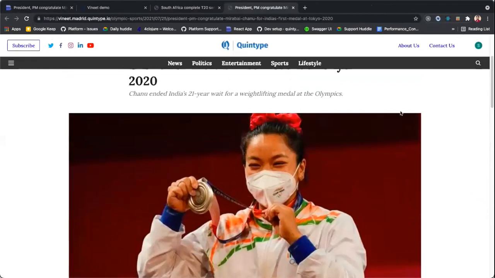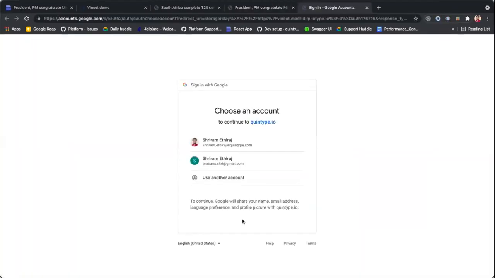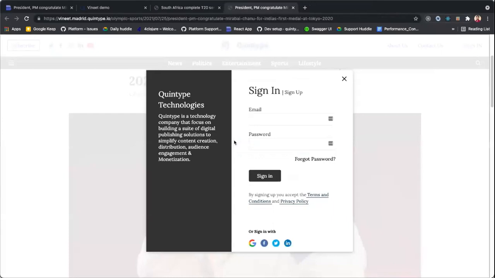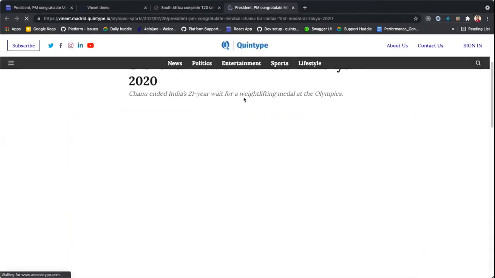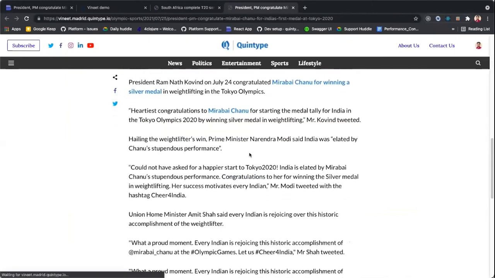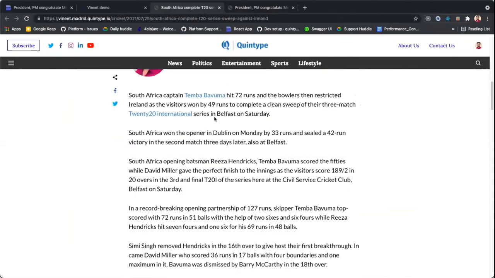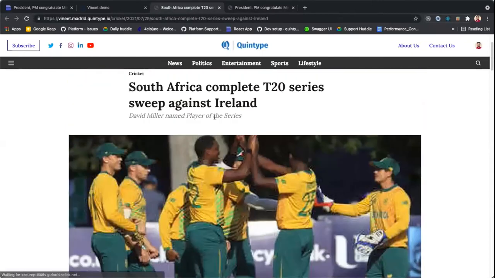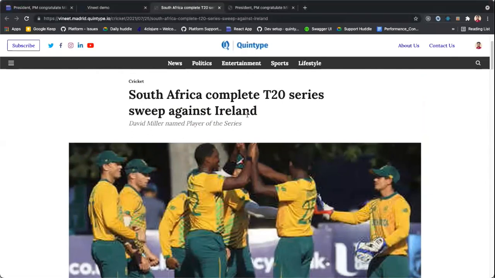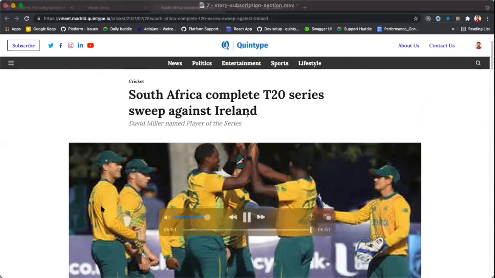Now let's log in as the user who has access to the entire sports section. As you can see, now I can see the story under Olympic, and I can also see the story under cricket. So this concludes the demo of story subscriptions based on sections. Thanks for watching.